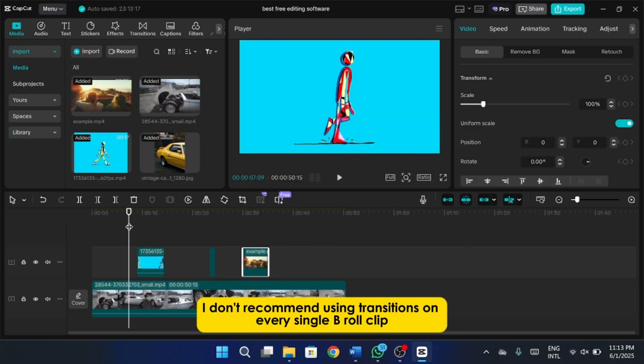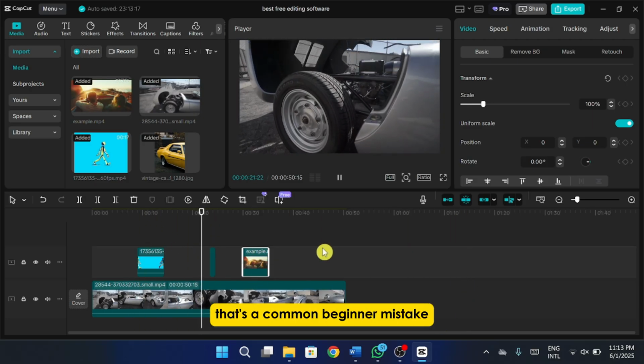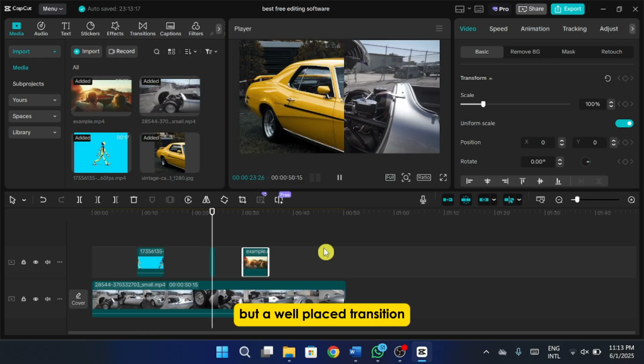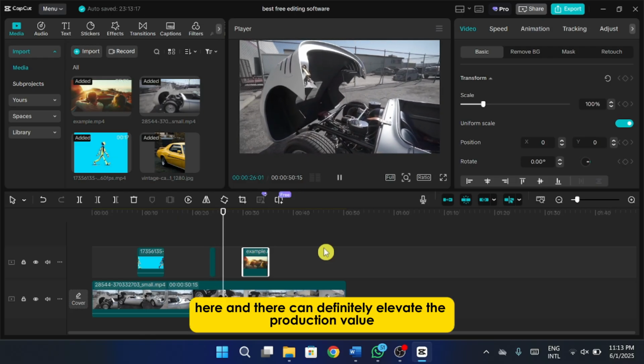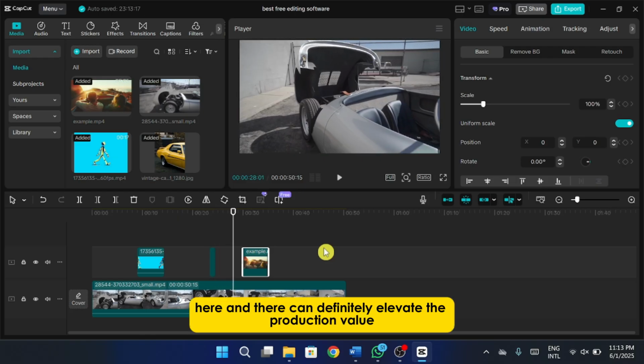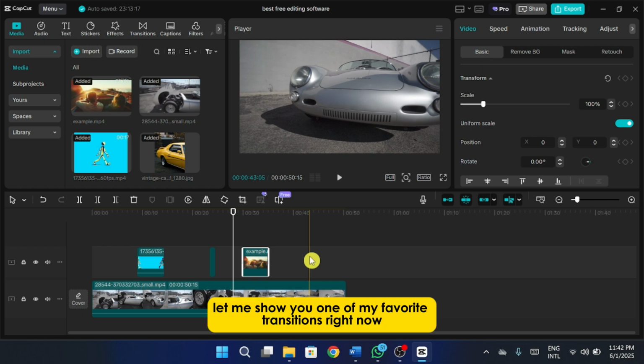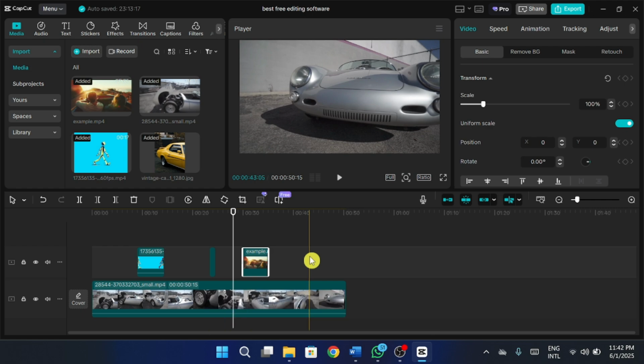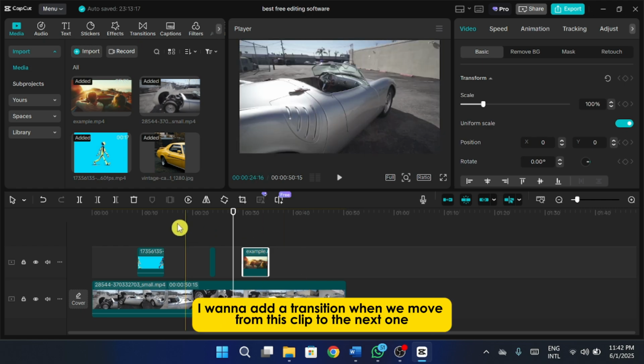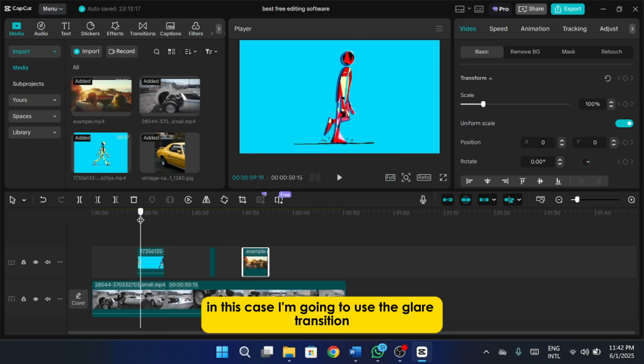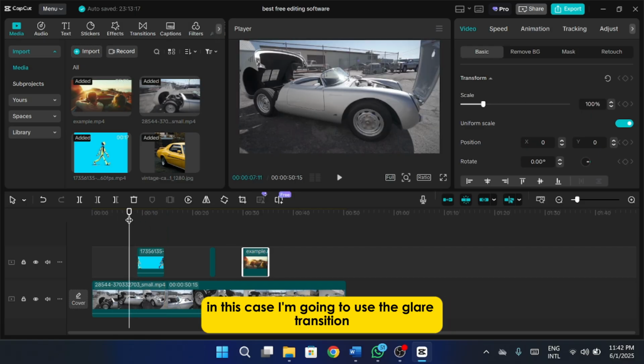I don't recommend using transitions on every single B-roll clip. That's a common beginner mistake, but a well-placed transition here and there can definitely elevate the production value. Let me show you one of my favorite transitions right now. I want to add a transition when we move from this clip to the next one. In this case, I'm going to use the glare transition.